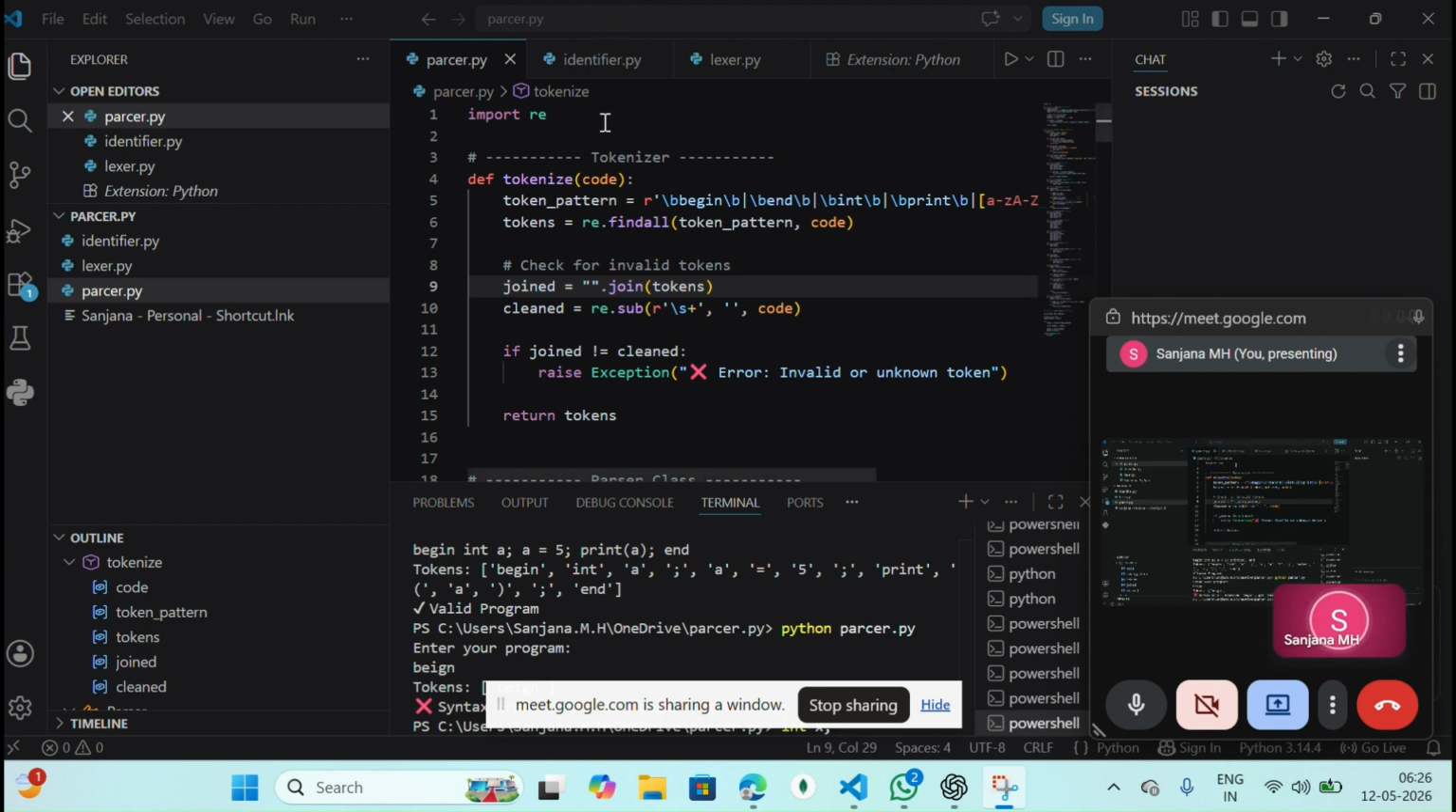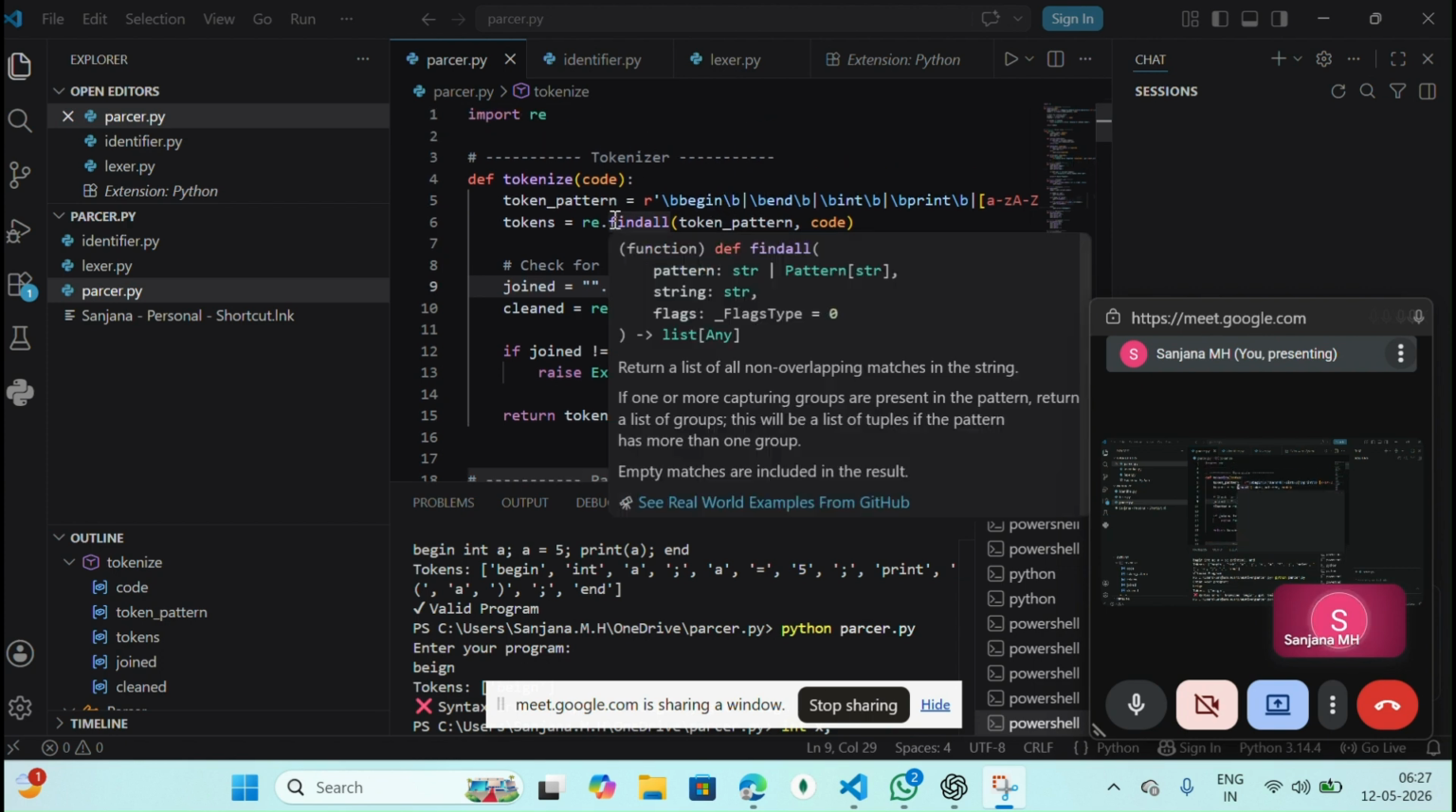Here we use import re, which imports the Python regular expression library. It is used for pattern matching. Next, we take the def tokenizer code. This function converts the input program into tokens. Next, the token pattern.